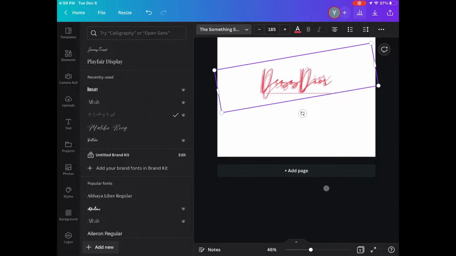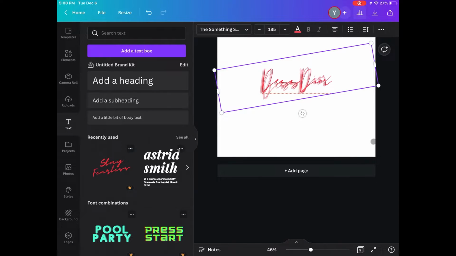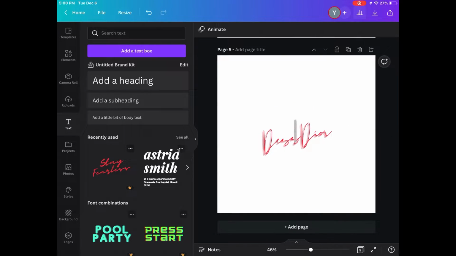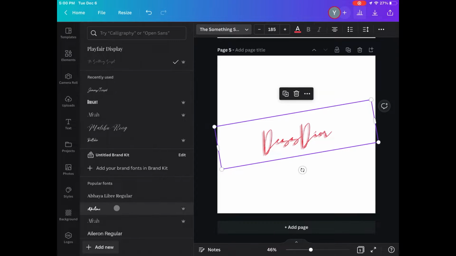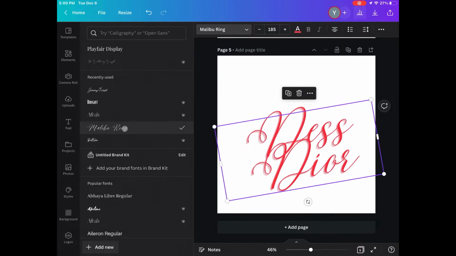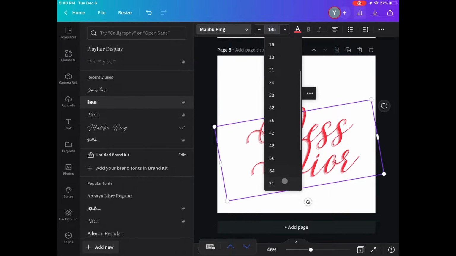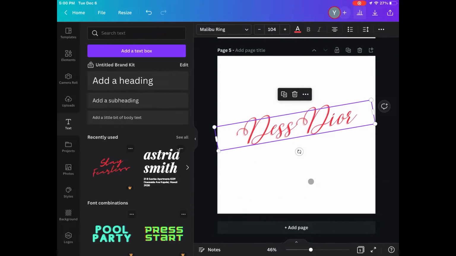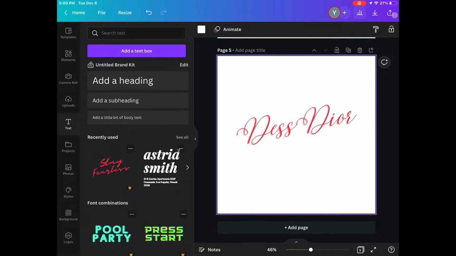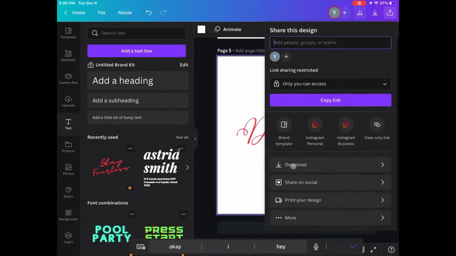So I did choose another font. I don't even remember the name of the font, guys. I apologize. But this is what I chose, and I'm going to go back and choose a different font because I like to bounce around and just make sure it all feels right. So this just, it's giving. So I like this.